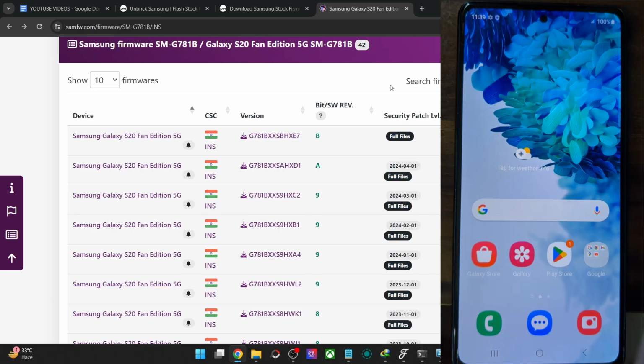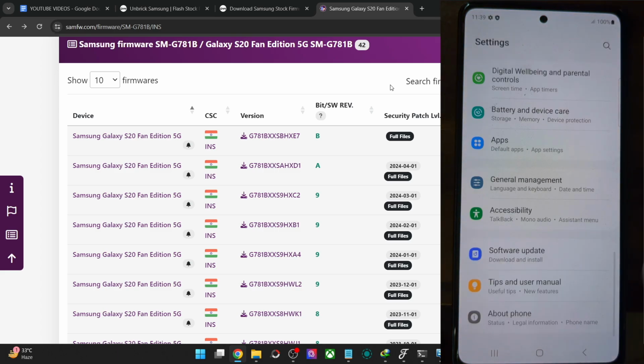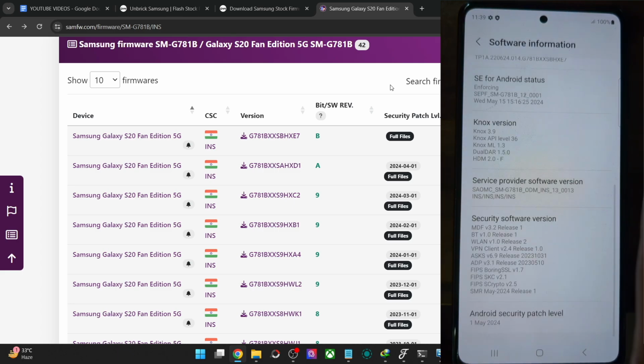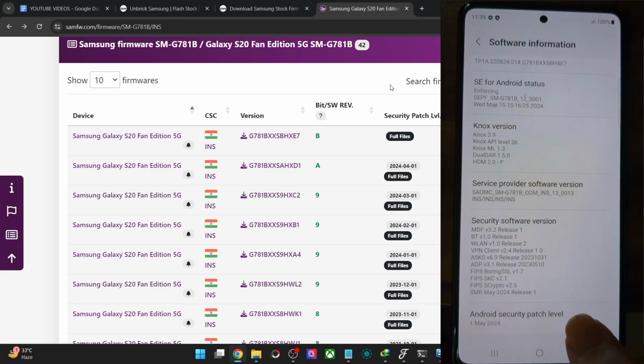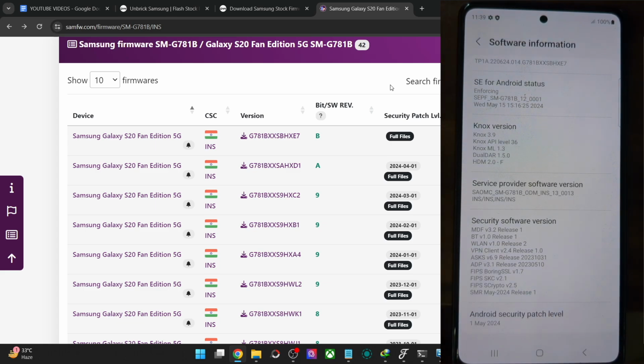And let's now check out the software version. We should be on the latest build as of now. So about phone, software information, and you could see now we are on the 1st of May patch. Earlier I was on the April patch, and now I am on the May patch. You could rewind the video and have a look at that as well.